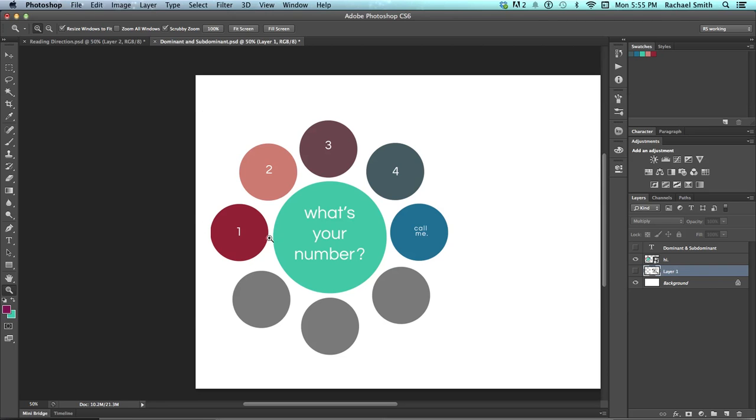So once I've established that, I'm going to naturally follow this circle around from left to right to read the information. So I've got "what's your number?" 1, 2, 3, 4, and then "call me" in this last colored circle. So I've used my brightest color and my biggest shape to create my dominant element. And then I've used my next brightest color to create a subdominant element, and all of the rest of these are subdominant to that, so less dominant than the main one.